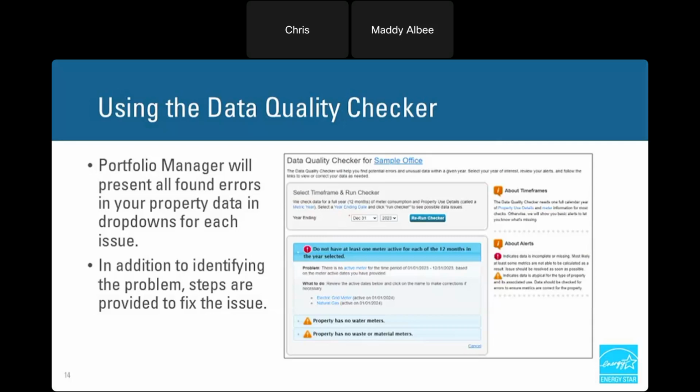The final type of alert is the one that we see at the top here on the screen, which is the red stop sign with an exclamation point inside of it. That indicates that we have data that is incomplete or missing. So that will prevent metrics from calculating, and we recommend you resolve those issues as soon as you can, whether that means entering in meter data that is missing between gaps, or if it means that you're missing use details or things like that.